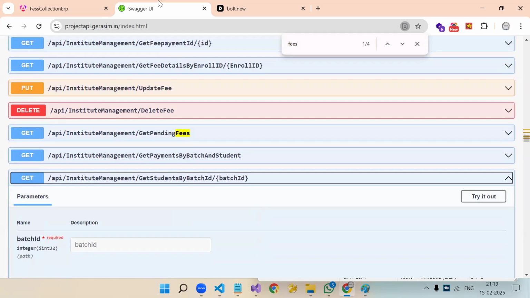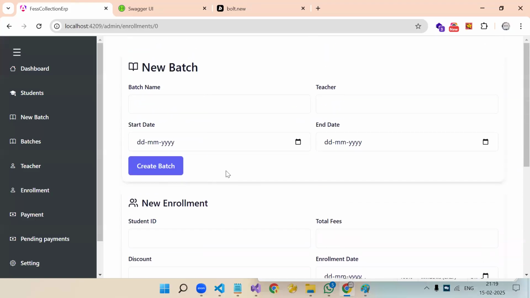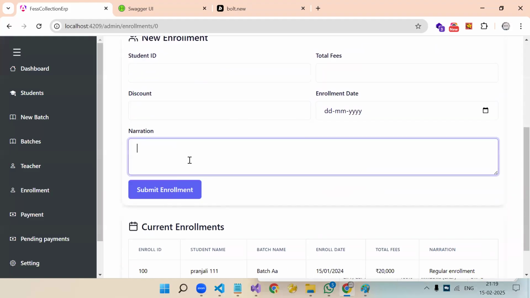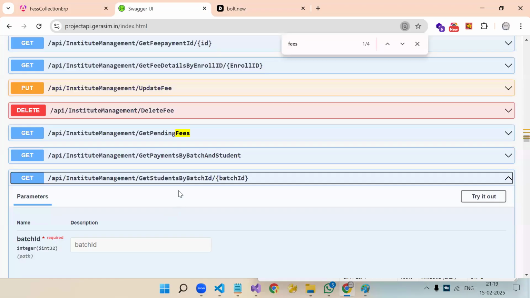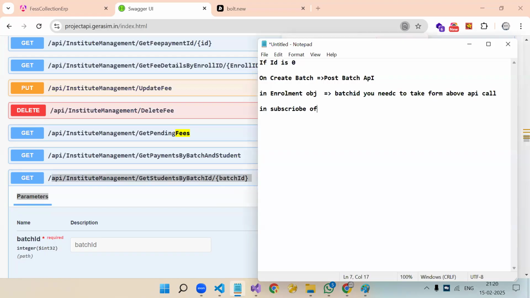Okay, yes. So see, we have opened a particular batch, right? And once you create the batch, you got the batch ID, right? According to this batch ID, you are creating enrollment, right? So you need to call this API where you will pass the batch ID. So you will get all the enrollments done in this particular batch ID. So in subscribe of add enrollment, call this API where you will pass the batch ID. This is for the create scenario.